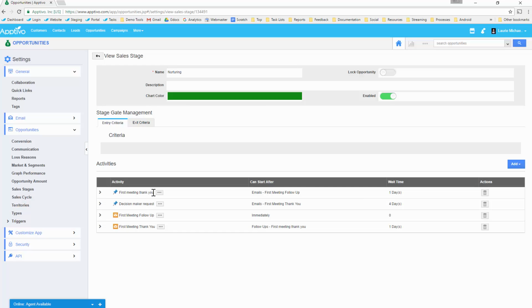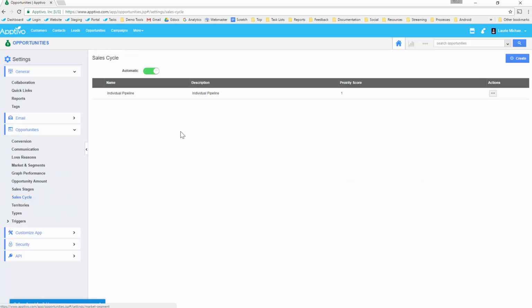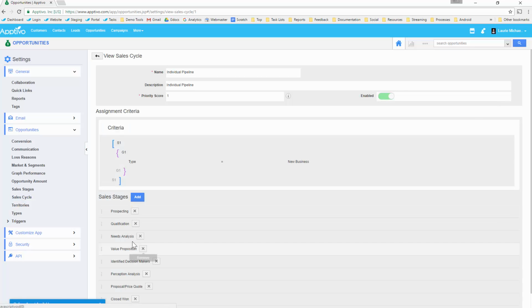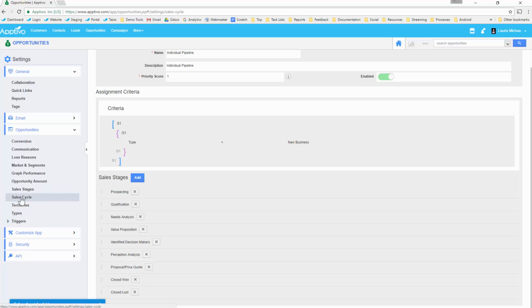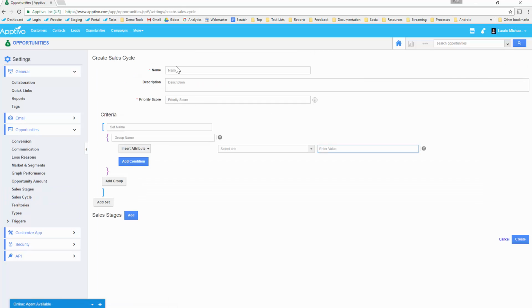So if you have variations, like a deal that takes longer where I want to wait longer between my follow-ups, or if you can think of differences between the activities that you might want to perform in each stage, it's recommended to leverage the sales cycle feature. So right here, I just have a single pipeline. There's just a standard set of stages that I go through. The idea is I could create a long-term pipeline, something like that.